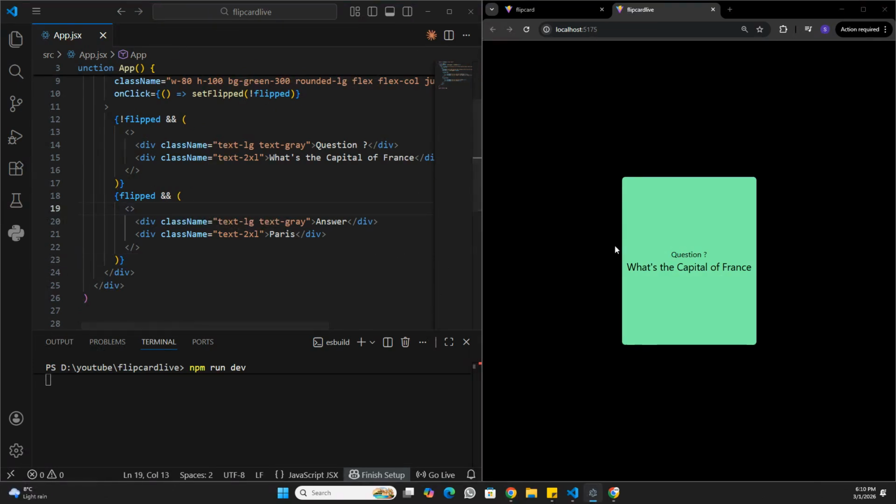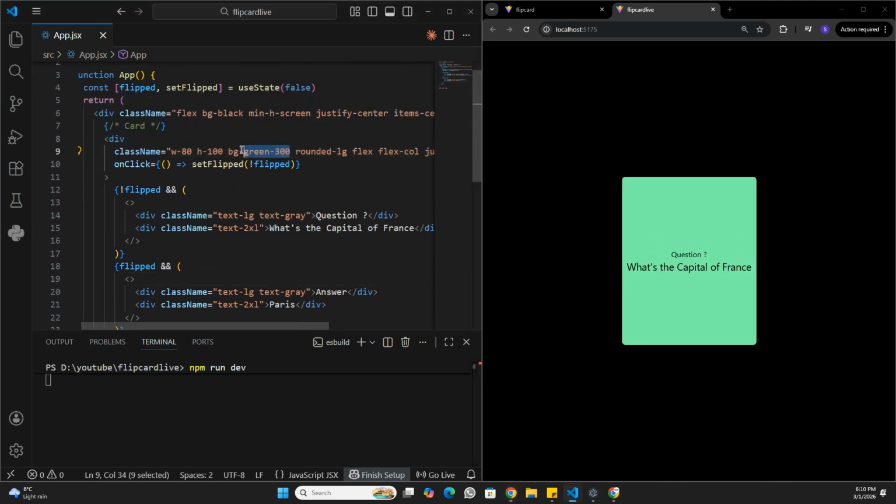So the first thing we are going to do to make it look like an animation is to have a different color on the front and the back of the card. So the front of the card is going to be red and the back of the card is going to be green. So let's change the colors. As of now, we have a static color, which is green. It's always going to be green.